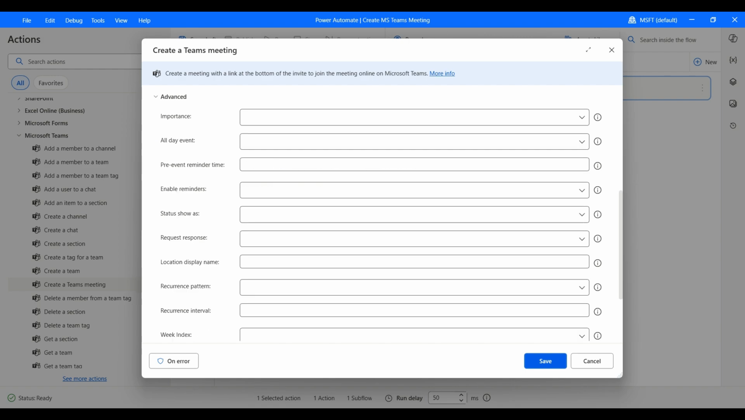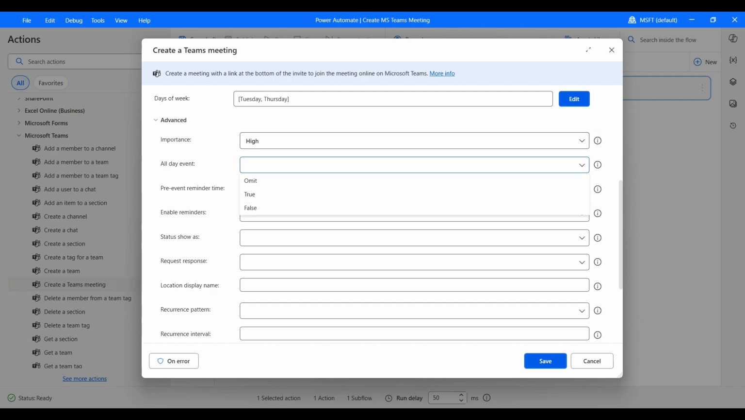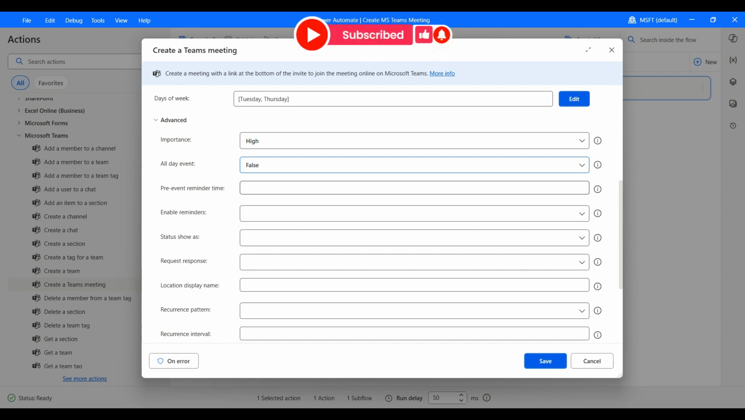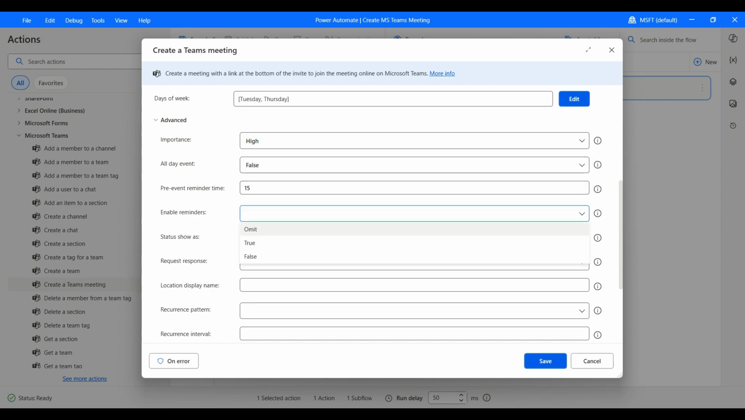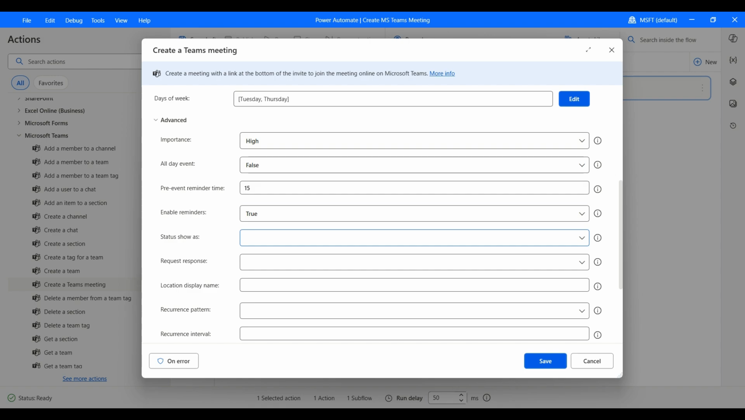Let's open the advanced options. What will be the importance of this meeting? I really want this meeting to be at high importance. All day event: no, this is not going to be an all day event. It's a 1 hour meeting, so this is false. Pre-event reminder time: yes, I want the attendees to be reminded 15 minutes before the start time, so we're going to specify 15. Enable reminders: yes, I want them to get the reminder. Status, you can show as free, tentative, busy, or out of office. Let's not configure that.